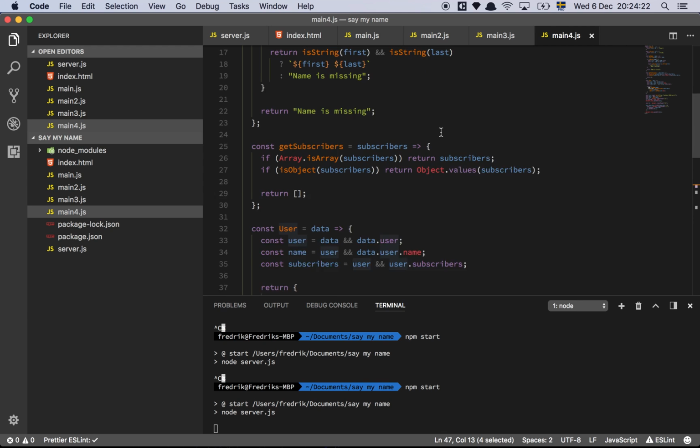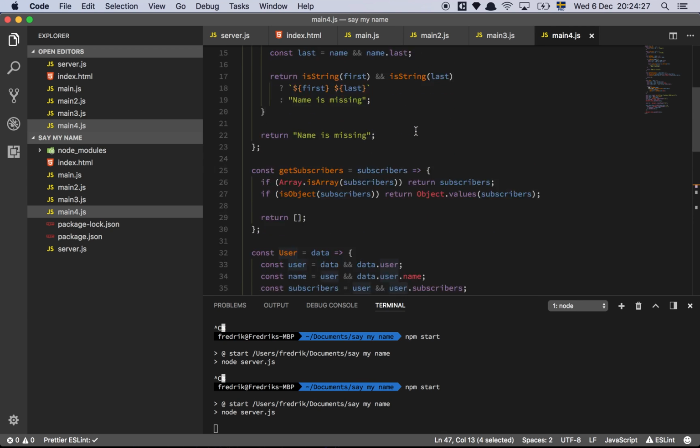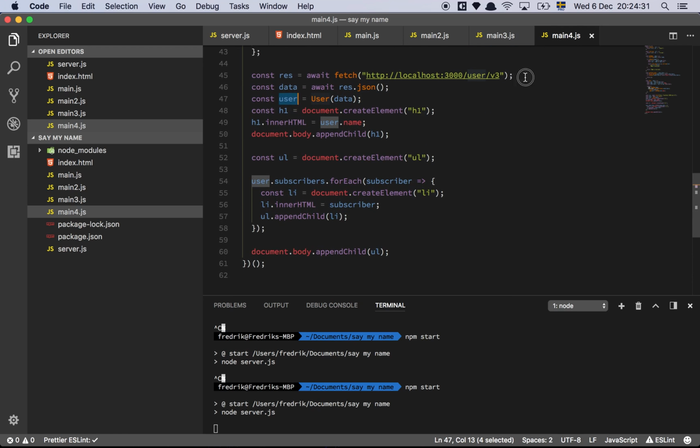So here is my final version that we'll just walk through very briefly. So there's a lot of code here. So let's just start at the stuff that we already know about. So we're getting the response, we're parsing the data, and this is where the magic happens. We have this user function that takes in the data and returns a user.